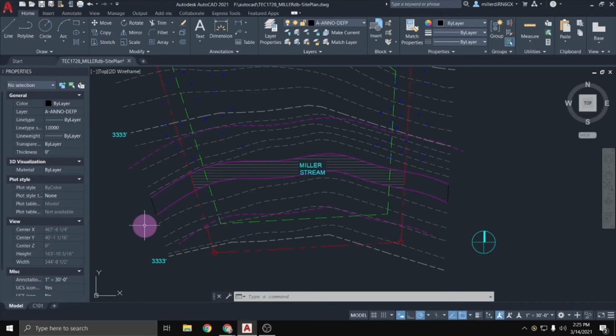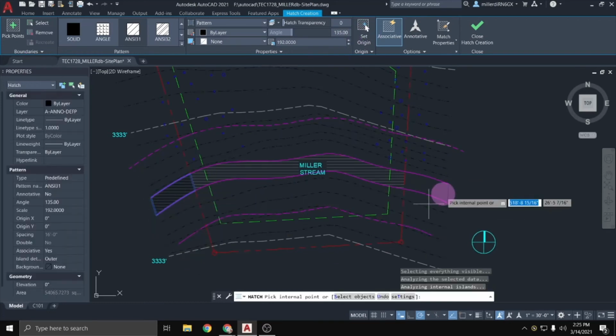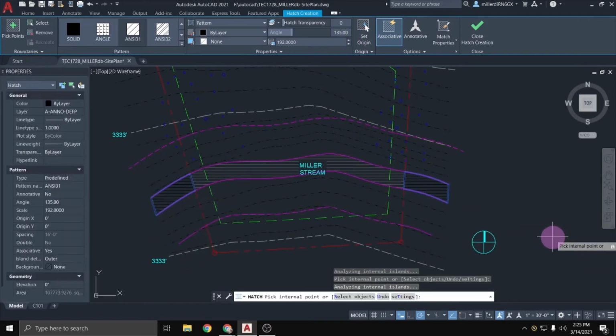I'll go back into the hatch tool without changing my layer to show you another way that you can easily change your hatch if you do it in the wrong layer. So I'm going to go back into the tool, H, enter. It remembers the settings I used last time, so I don't have to change my pattern or my angle or my scale. It remembered all that. But now I'm just going to click in those areas.